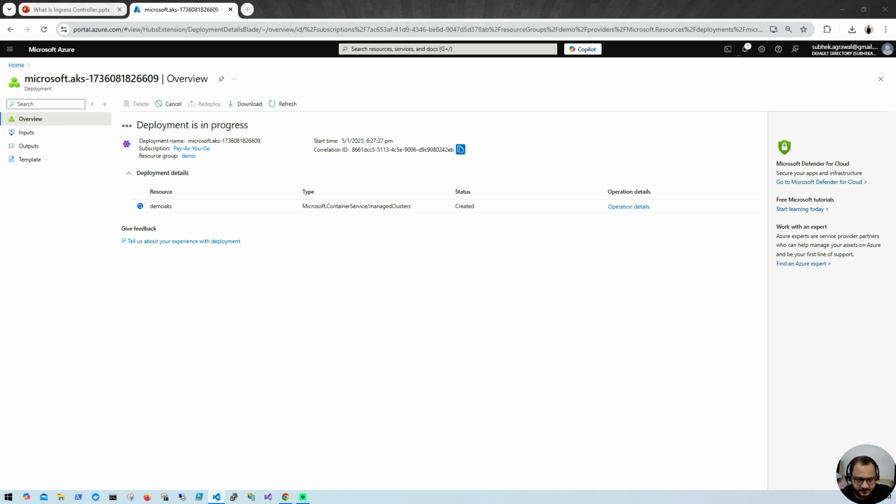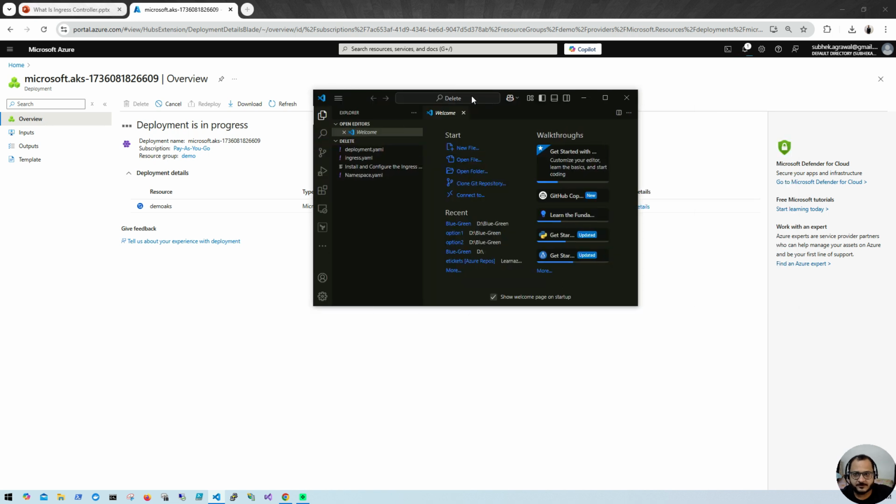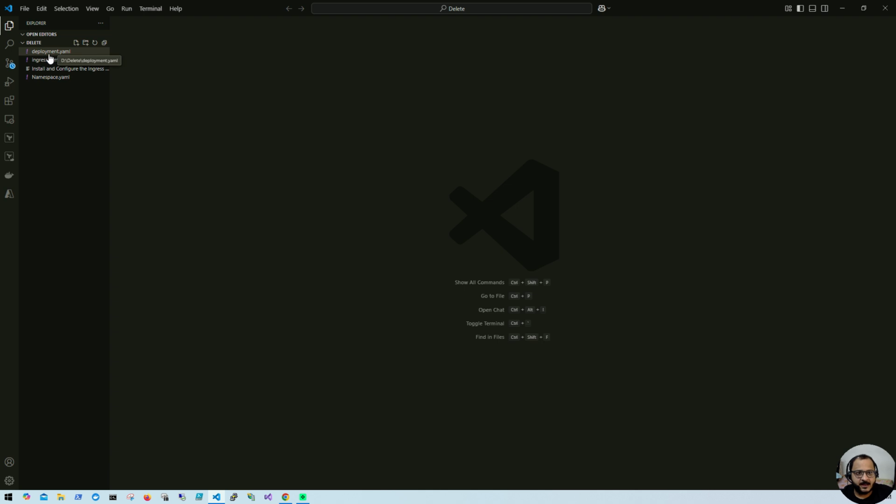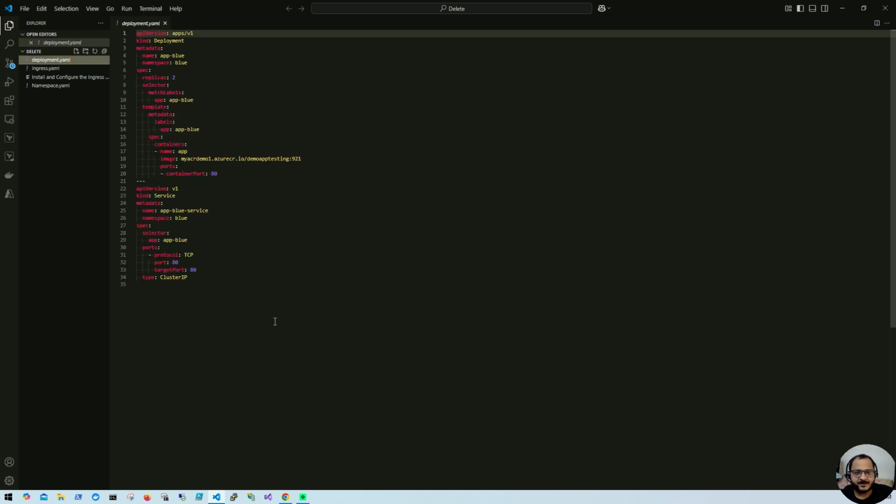So let me move to my Visual Studio Code here. The very first file I have here is the deployment.yml file. Here I'm basically doing a deployment of my application. This is a very basic deployment.yml file. I will also add this repo link in the description box, so if you want to do hands-on, you can do that. You just have to change your image name here. Rest of the things you can keep default.